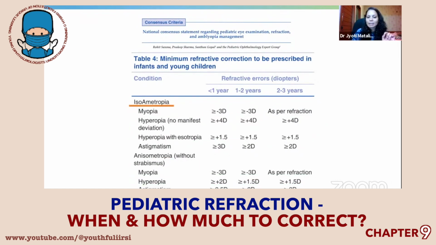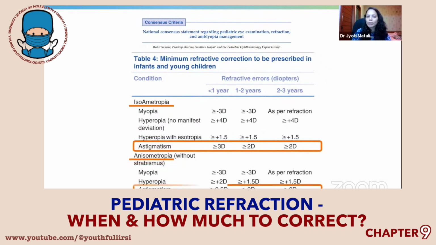And finally, for astigmatism, more than 2 under 1 year and more than 3 under 1 year and more than 2 for isometropic refractive errors. And if it's anisometropia, anything more than 2.5 under 1 year, so just 0.5 more than 1 over 1 year. So basically, remember, yes, we have these guidelines, but these are not 100%. You need to individualize per age, depending on the child's growth, his education status, depending upon his mental status. All this will define what you really need to do.